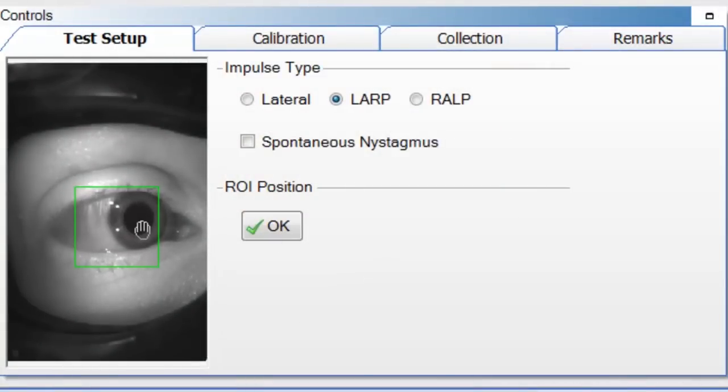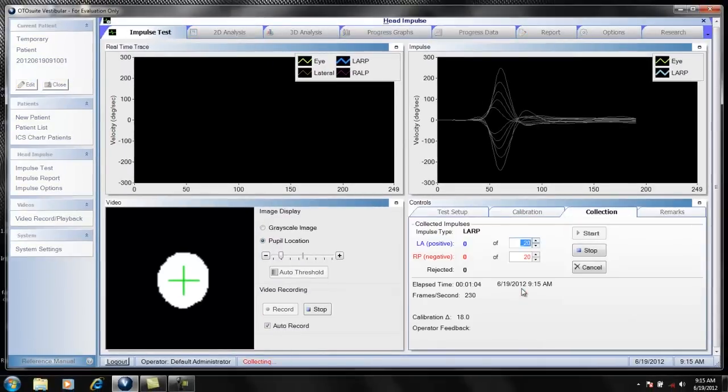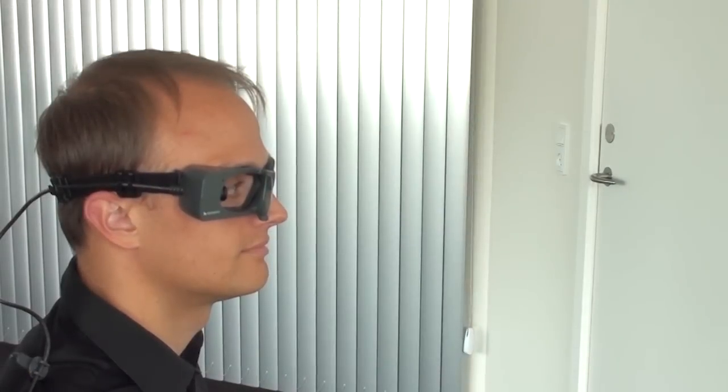Once you get the patient's head turned, you want to reposition the ROI, the region of interest, so that the pupil is in the middle again, and click OK. You do not have to recalibrate, and now you're ready to start LARPs.